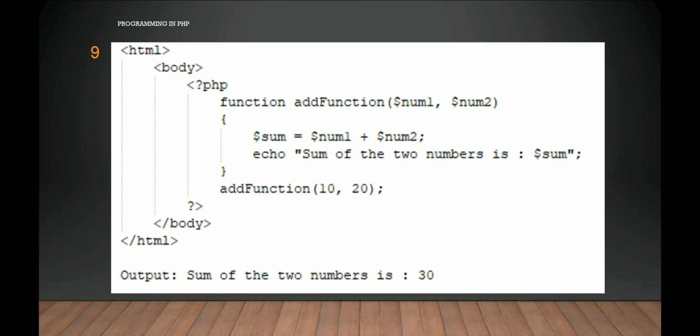So at the time of calling our user defined function, the 10 and 20 are taken as data, that is, the parameters. It calculates the sum. The result is displayed, 30. So the output of our PHP program is: the sum of two numbers is 30.